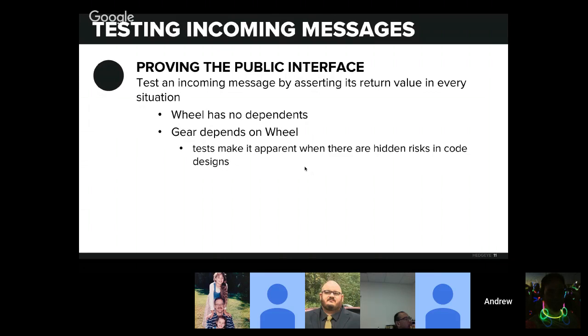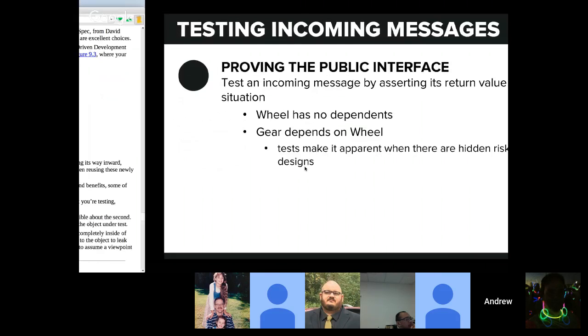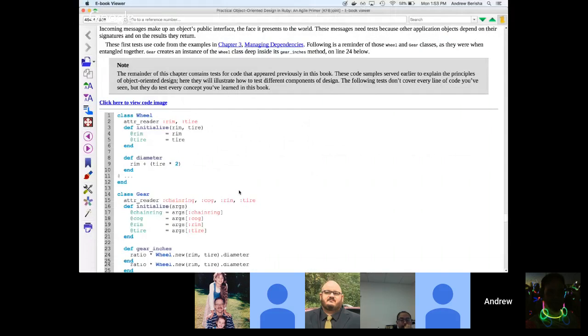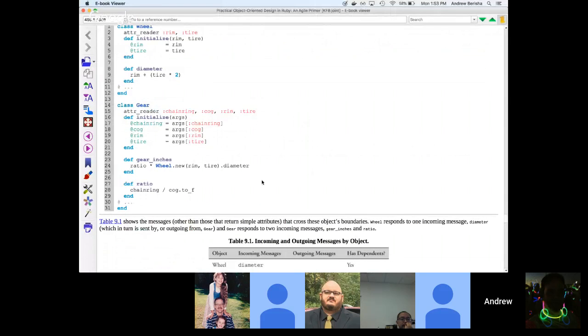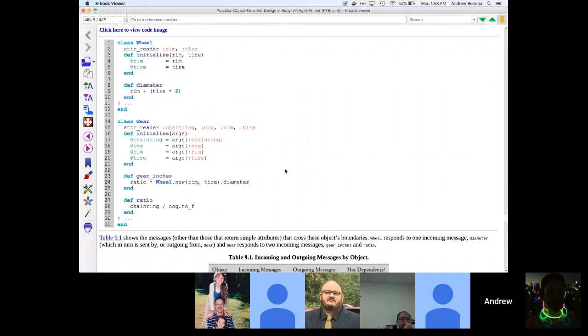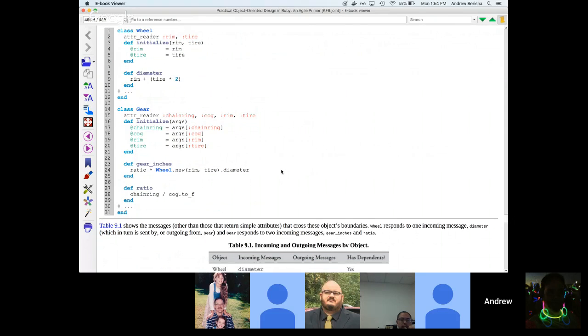I have here, this isn't making a lot of sense without the code. So here we have the code as written. This was similar to chapter 3, where we had wheel and gear. In this version of the code, wheel is being called out explicitly within gear inches. In that chapter, we learned about injecting dependencies and removing this kind of rigid structure.